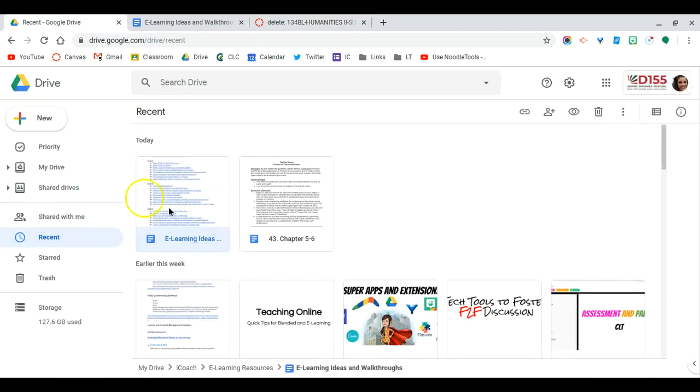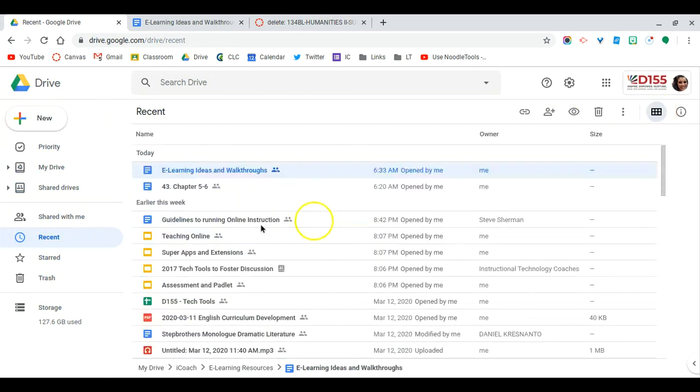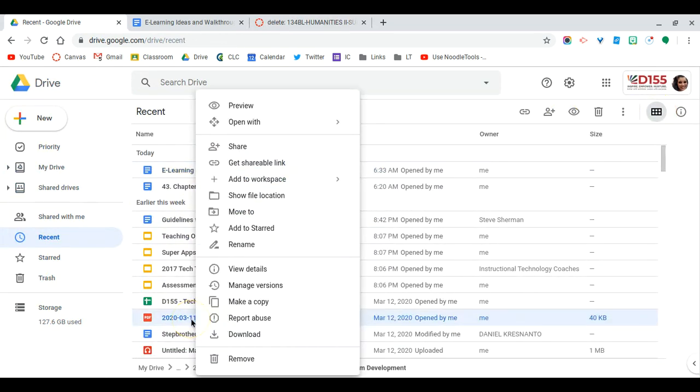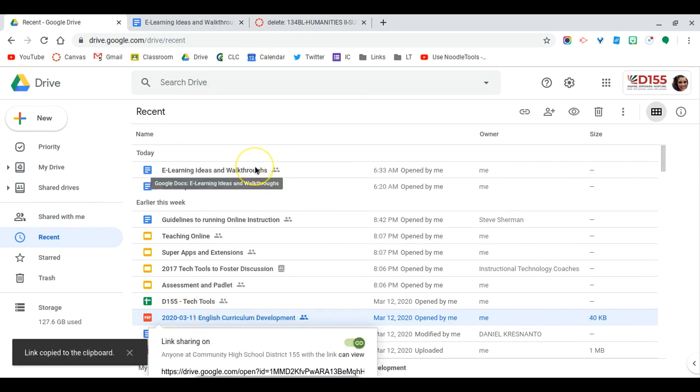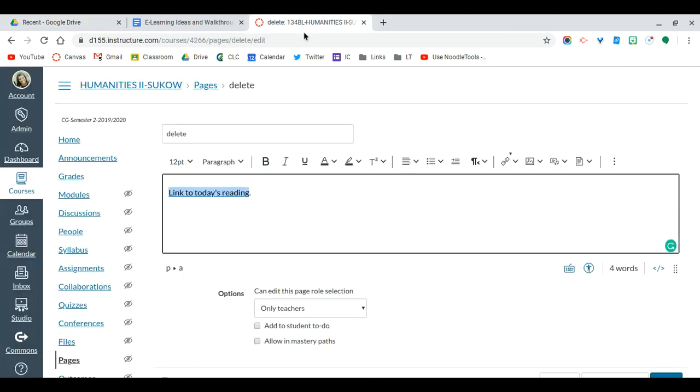So here, if I'm in my Google Drive, I'm going to select the document that I am sharing. I'm going to right click on it. Then I'm going to press Get Shareable Link. And that link is going to be automatically green for go. It's going to be good to share out. And so when students access that link, they'll be able to open it.